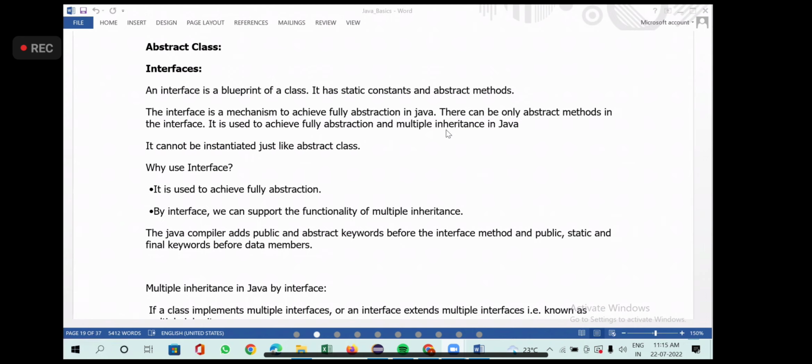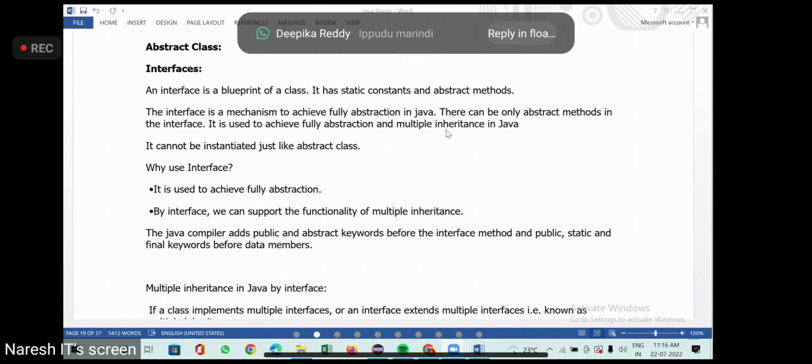It cannot be instantiated, just like an abstract class. Instantiation means you cannot create an object. So you cannot create an object of the abstract class, and also you cannot create an object of the interface. And why use an interface? First, it achieves full abstraction. Second, by interface we can support multiple inheritance. If you want to achieve multiple inheritance, then go for the interfaces concept.